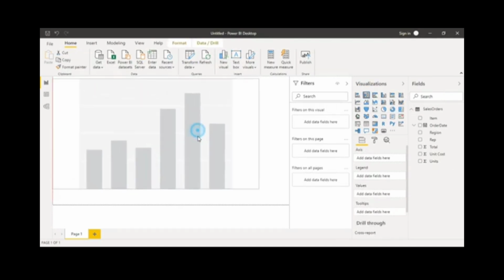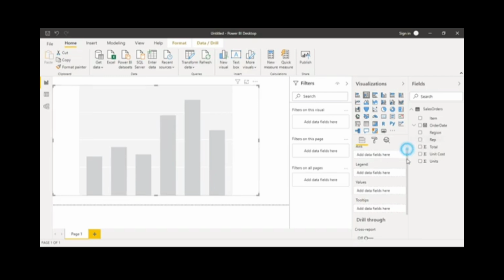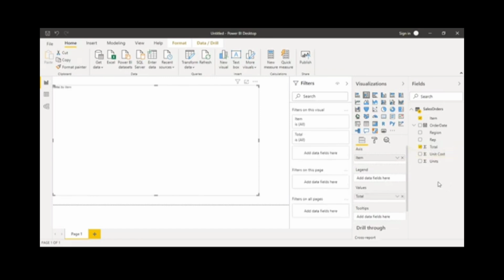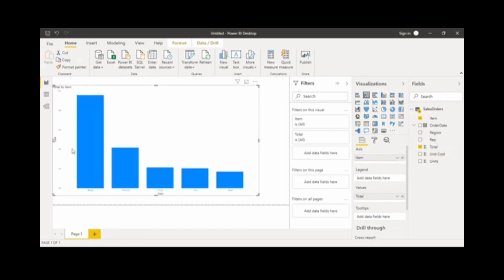Now you want to add some fields. As soon as you add a visual, this thing changes. You have an axis, legend, values and tooltips. In the axis, I want to drag the items field. From the fields, you can simply drag the items into the axis, and this total I want to drag into the value field. It would take some time, and you will get all the items sold, like binders, pen sets, pencils, pens and desks, sold by the number of items.